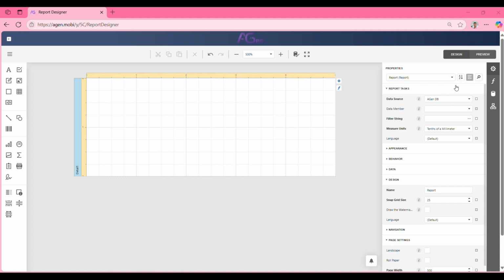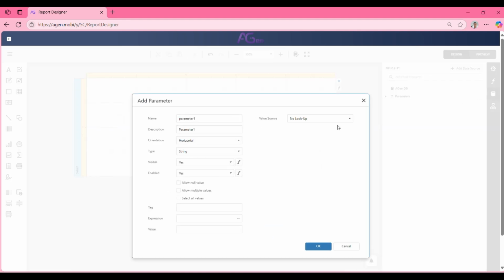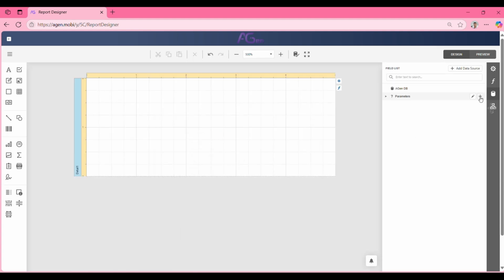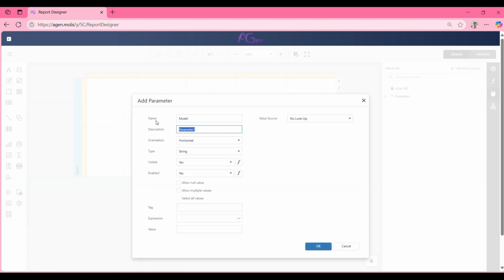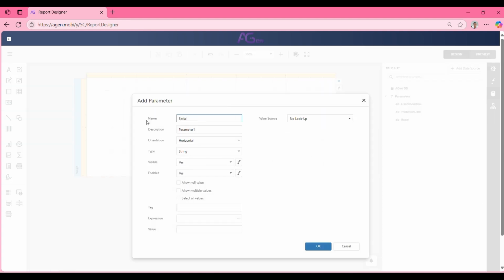Now to add parameters into the label design. Move your mouse to the right-hand side and select the database icon. You will see a small triangle arrow and question mark. Now click on the parameter, then you will see the plus sign on the right-hand side. Click on the plus sign to add a new parameter. Rename the parameter to the name you want. In this demo it is production date. Click OK to complete it.